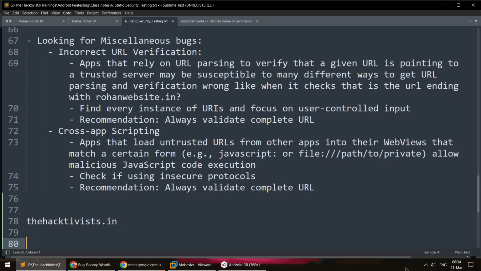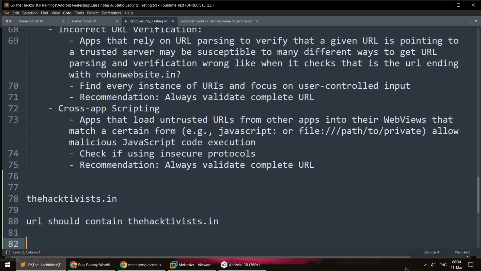Now this is what I'm thinking as a developer: if the URL contains gjiii.in, I have to open it, otherwise I will not open it. But if you look at it from the perspective of an attacker, the condition here is that the URL should contain gjiii.in. So what I can do is take a subdomain, gjiii.in.attackerwebsite.com. Now if I try to open this URL, what the Android app will understand is that this particular user input wants to open this URL.